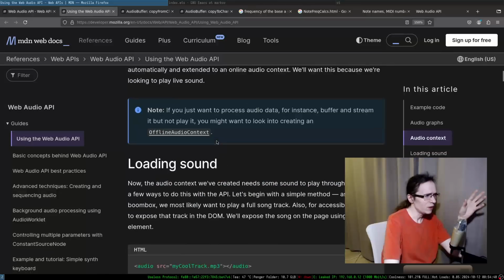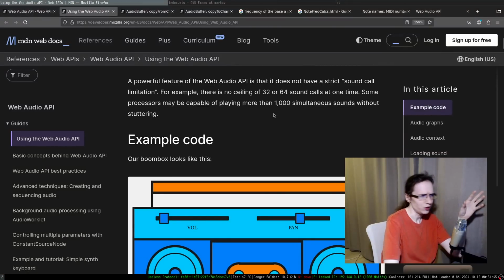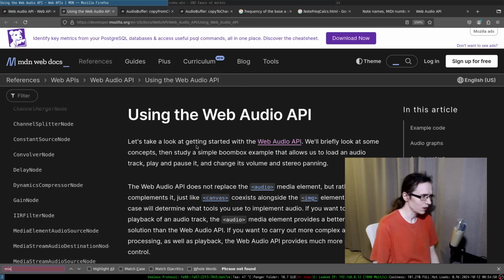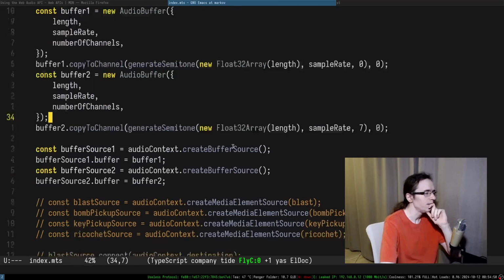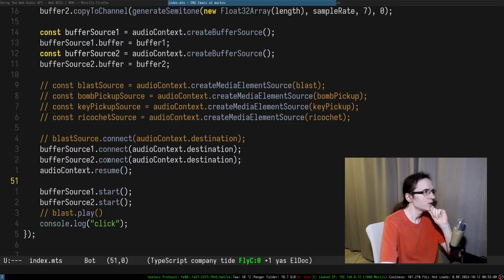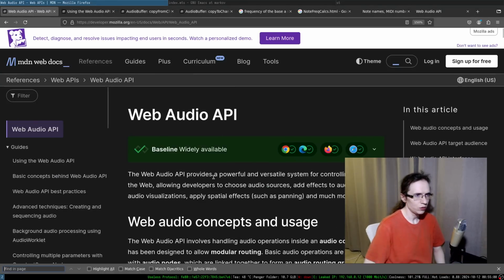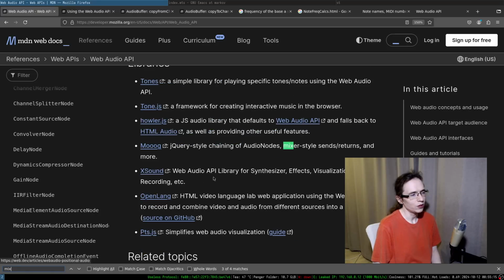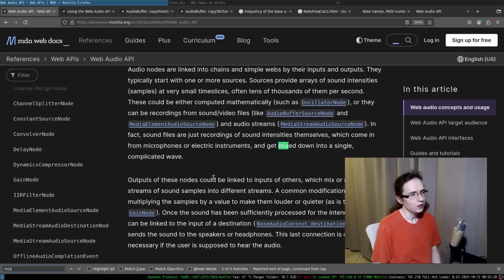All right, so what do we have? Closing the chat. How do I mix? All right, so mix. So there's no way to mix. That's bizarre. Create source buffer. Audio destination. So audio mix. In fact, sound files are just recordings, and sound intensities come in from the microphone and get mixed into a single complicated wave. Mixing positional audio and WebGL. Mixed down. Right.